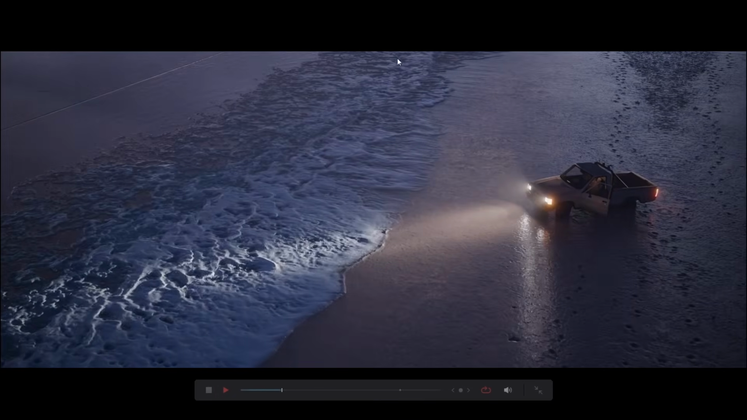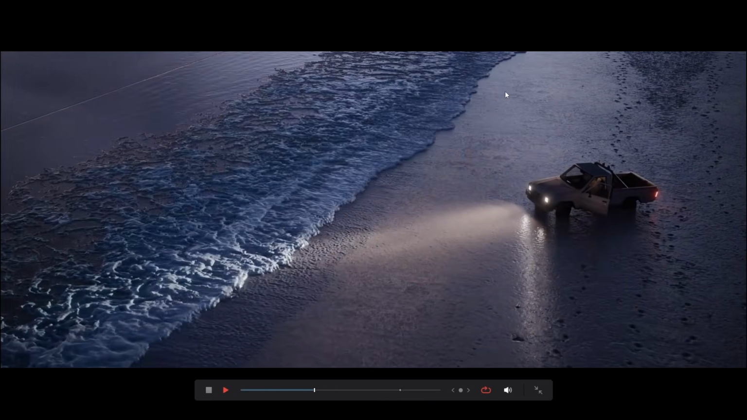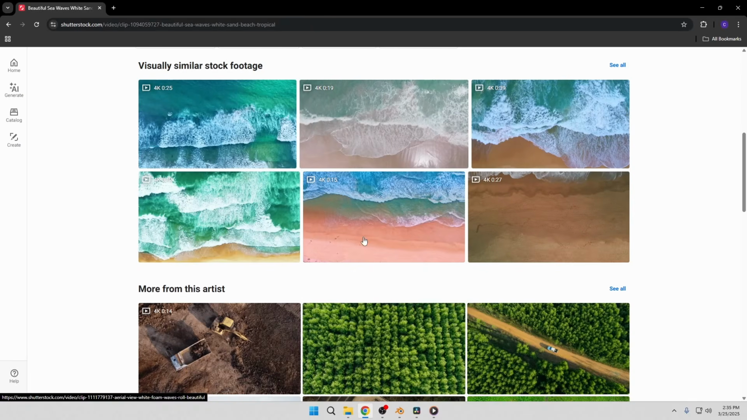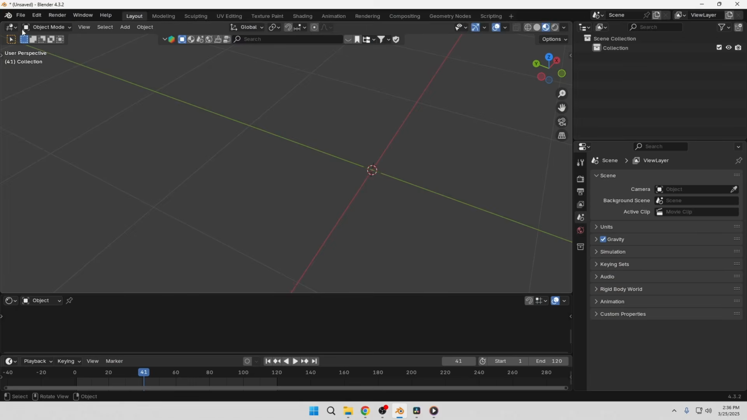Here's the thing, how to fake fluid sims. I'm going to show you how to do something like this. Step 1, get a video like this, top-down view of waves. Step 2, put it in Blender.